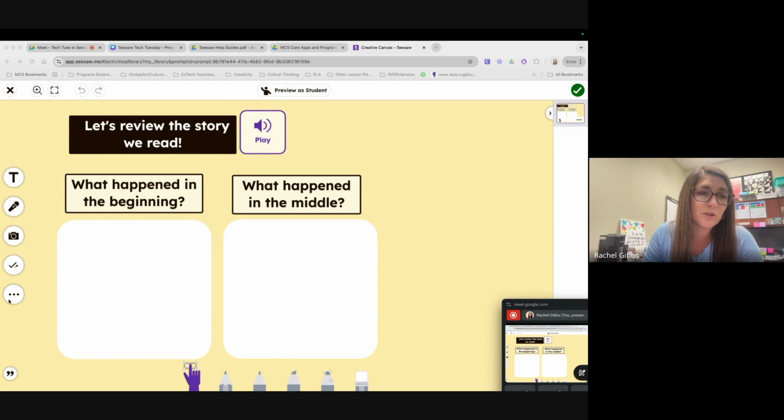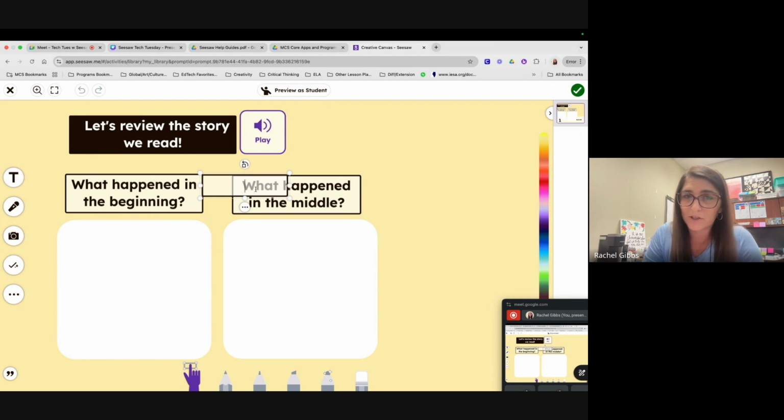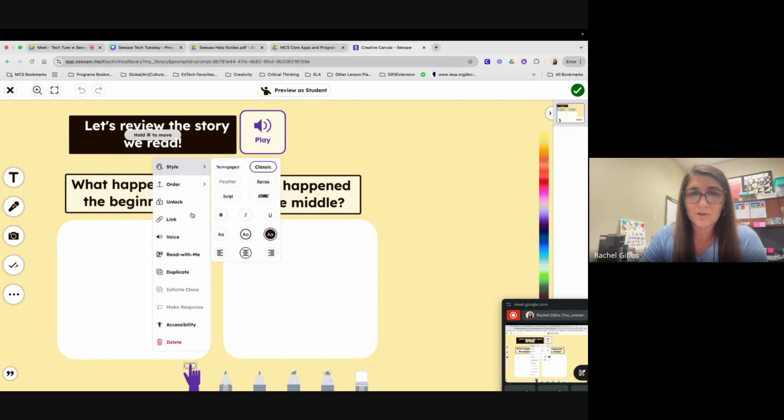Over here on the left is where you have your menu of all the different tools that you can use. You've got your text tool, which is just going to simply create a text box for you, just like these other text boxes that I have created. Once you create a text box, you get some options when you click those three dots. Of course, you have some style options, all that kind of stuff.